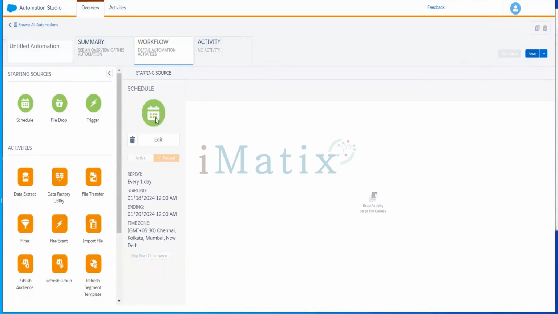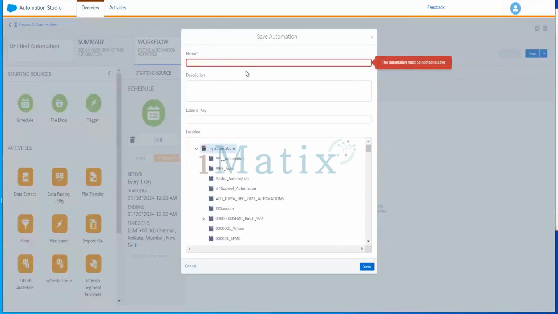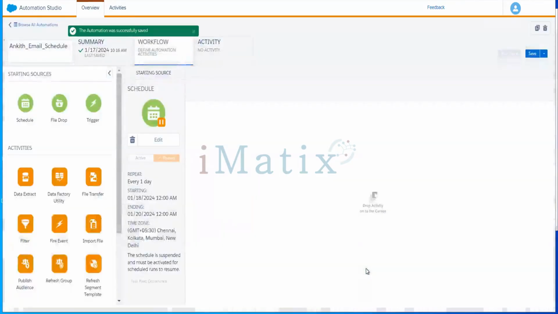If you click save, this is what is called a schedule. We can schedule. Next, the File Drop.